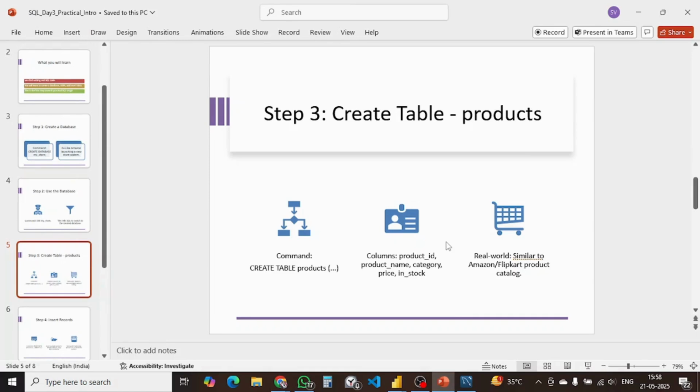After this, we are going to learn creating a table. Before creating a table, let's understand what a table is. A table is a structure within a database that stores data in row and column format. Any retail system has tables like products, customers, orders, and payments. So the command is CREATE TABLE products, and this is the table name.